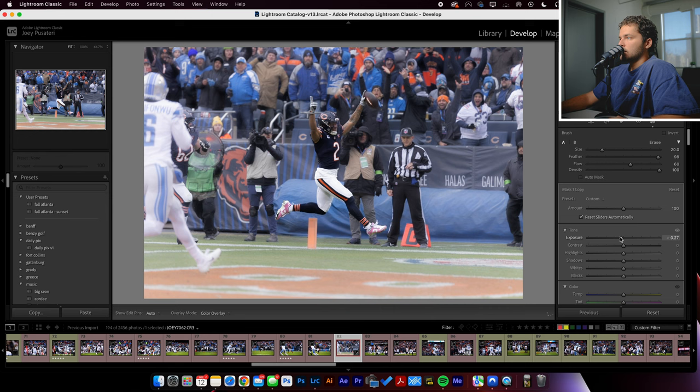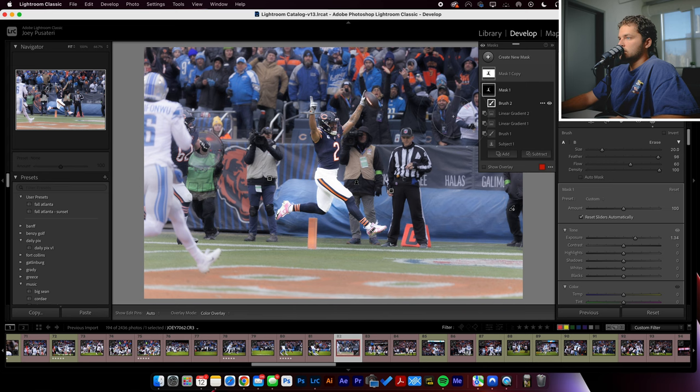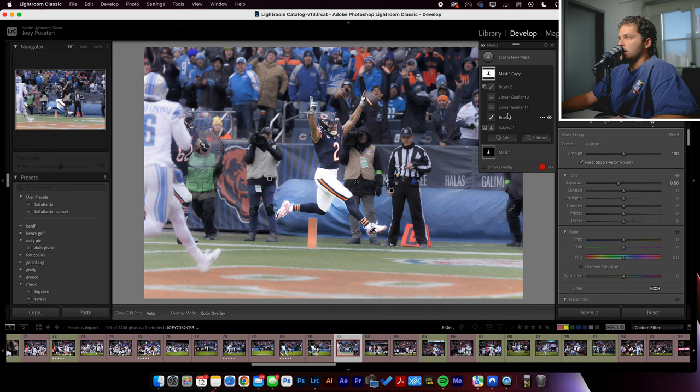So now once we go here, we'll brighten him up. We'll add a little bit to his head. Go back here and we'll subtract. So it's actually inverted because we inverted the mask. We'll subtract from his head.